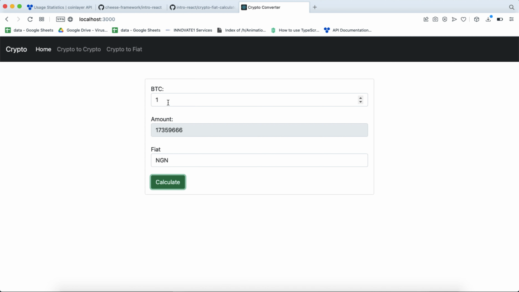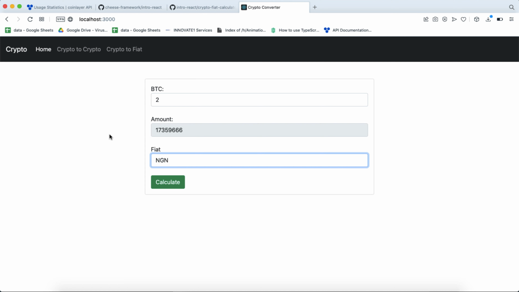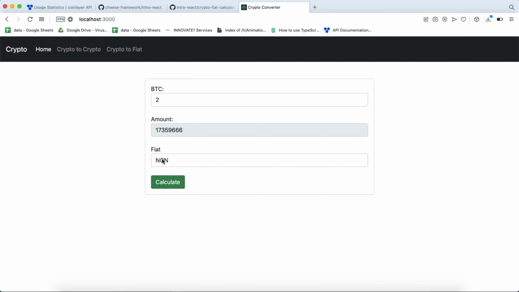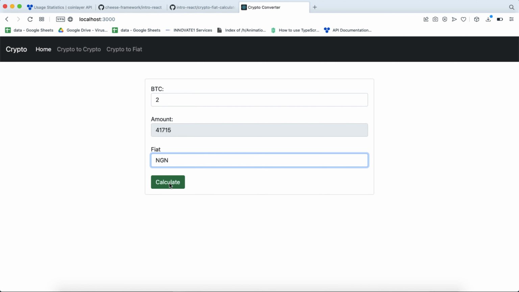All right, so if we say we want to see 2 BTC in Naira, calculate, and this is the price. I haven't seen the latest price. What's going on? Let's change this to USD and see. Calculate. All right, so that was working. Let's change it back to NGN and calculate. And yeah, so it's working. Let's make this 1. Calculate.